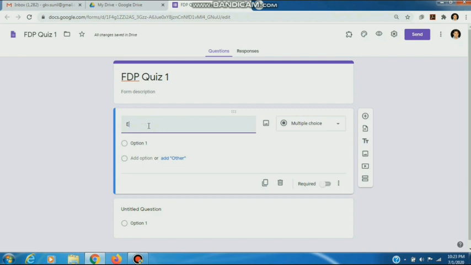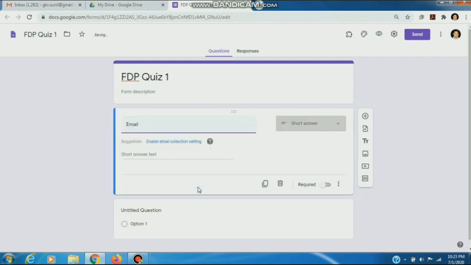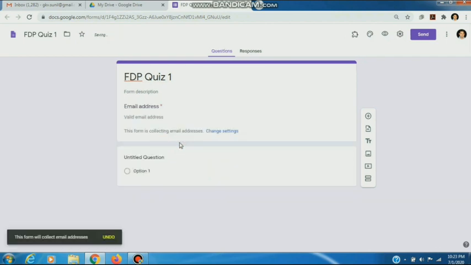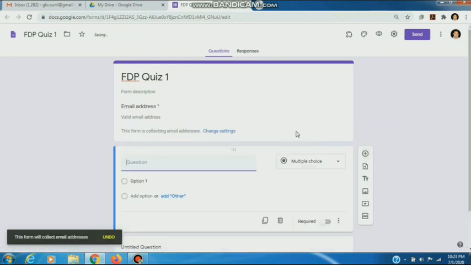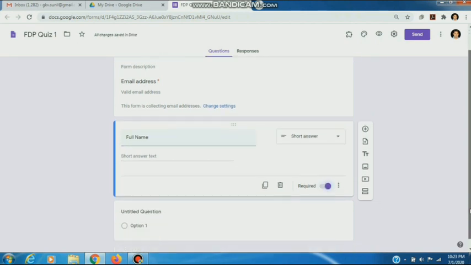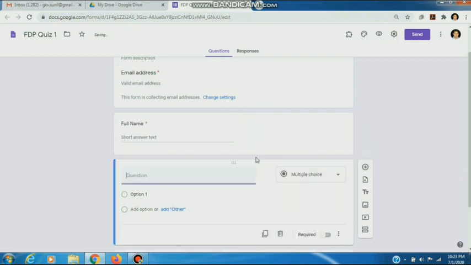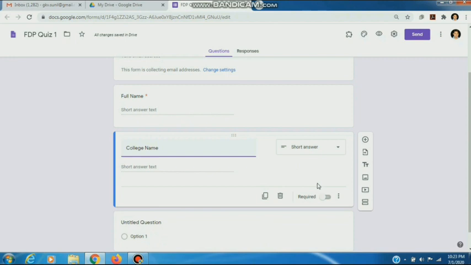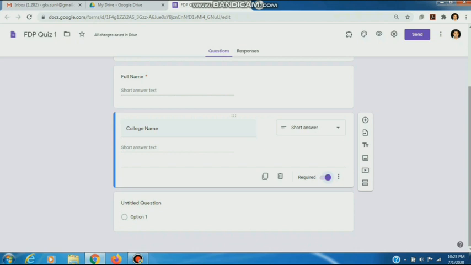We will require email as it is mandatory. We will make it compulsory. Now we will require some information, full name. It will be a short answer type question. It will also be compulsory. Next we choose college name. It will also be a short answer type question. We also make it compulsory. Now suppose we do not want any other information, and now we move to our quiz section.